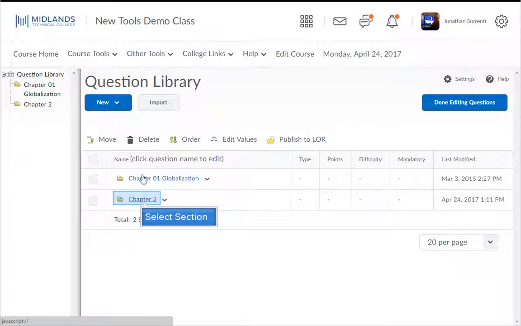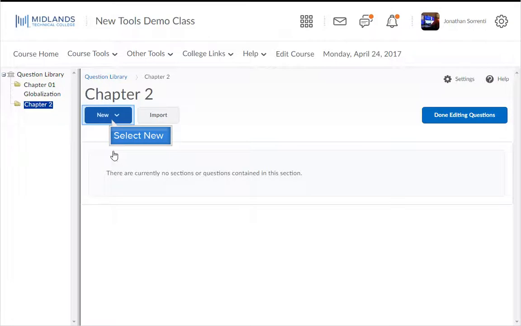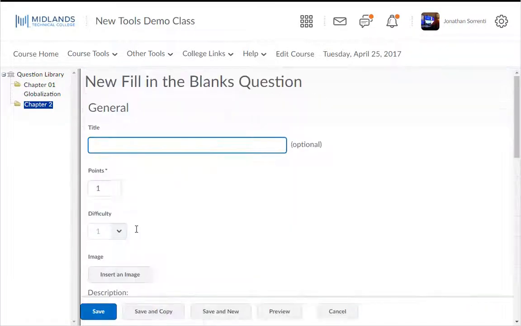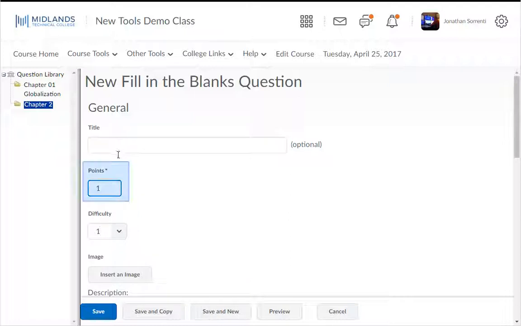Click on the section name to go into its folder. From the New drop-down button, click on the Fill-in-the-Blank question. You can leave the title of the question blank. Doing so will make the question text show up as the title. You can leave the points value set to 1. This number can be changed later when you create your assessment.